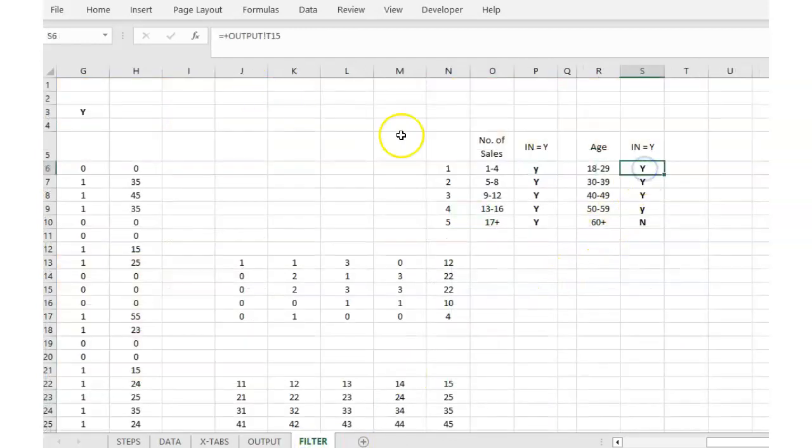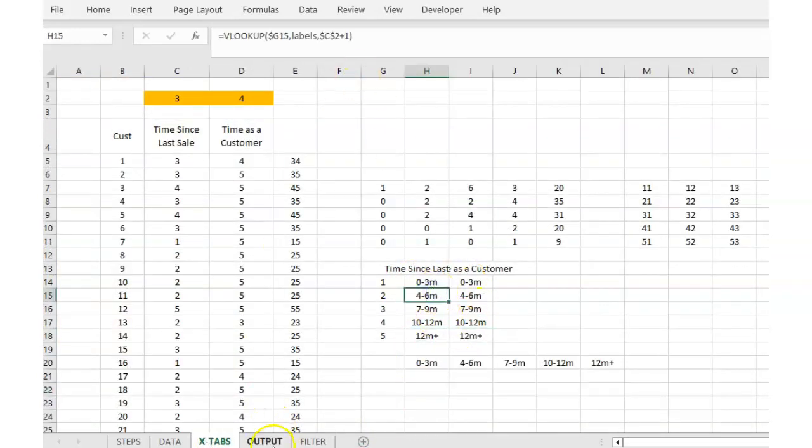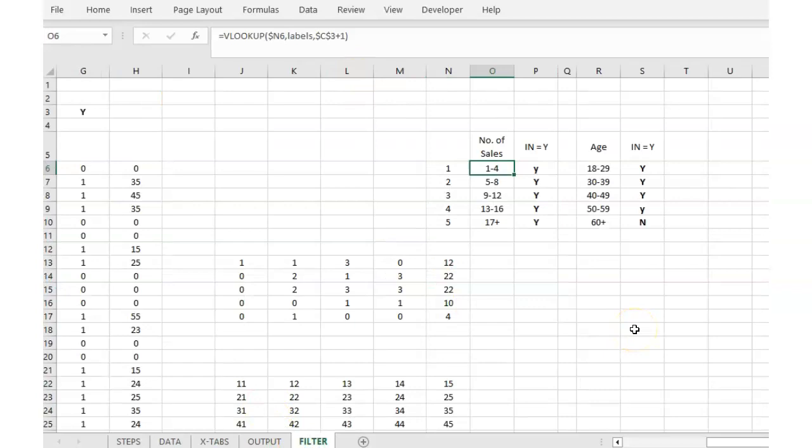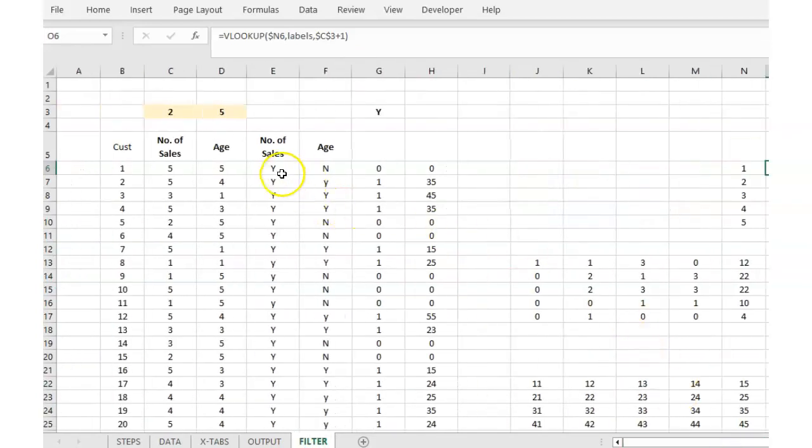That's just a formula coming across, and I'm picking up the labels just as I did before to construct the cross tabs. Same formula here, so I can see it all together. And then I'm going, okay, do I want them? Yes, no, so they're out.